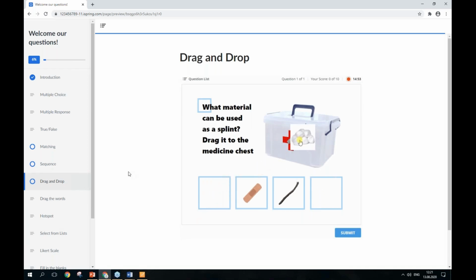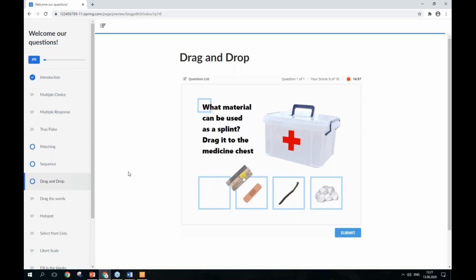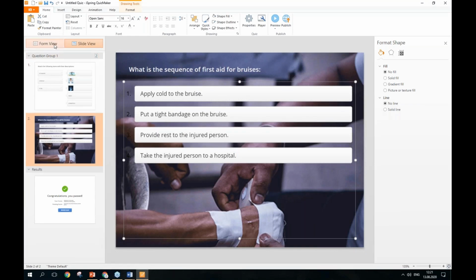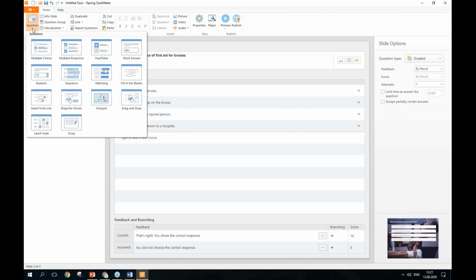So this is a fun question type as it lets you add more interactivity to your quiz. Just define which objects are drag sources and which are drop targets, and that's it. This question type allows users to drag objects and drop them into predefined gaps on a base image. So I will close the preview and go back to our quiz. Go back to form view, click question, and select drag and drop right here.